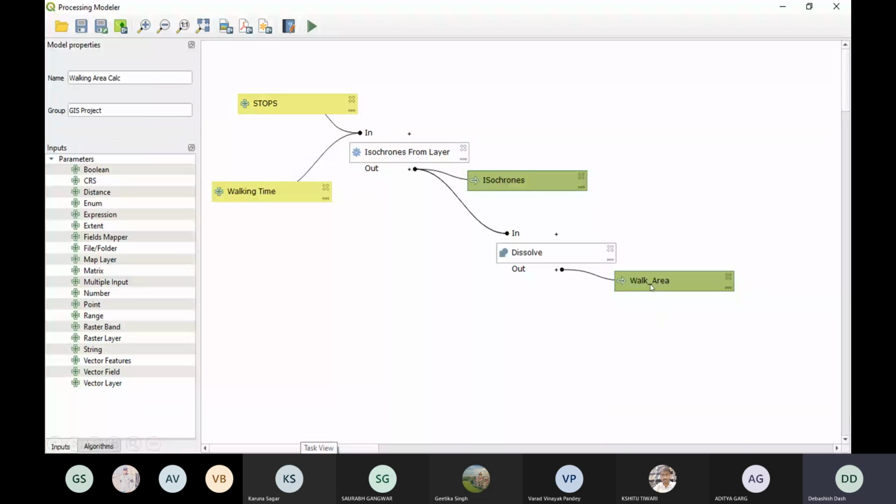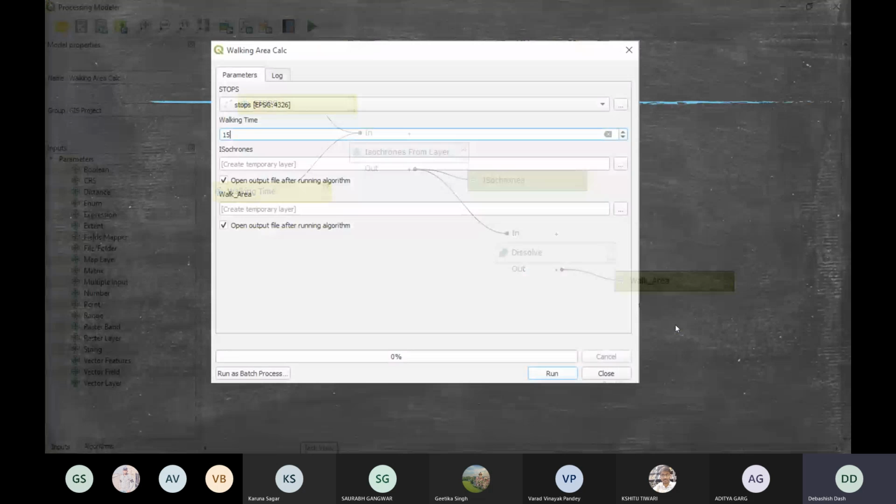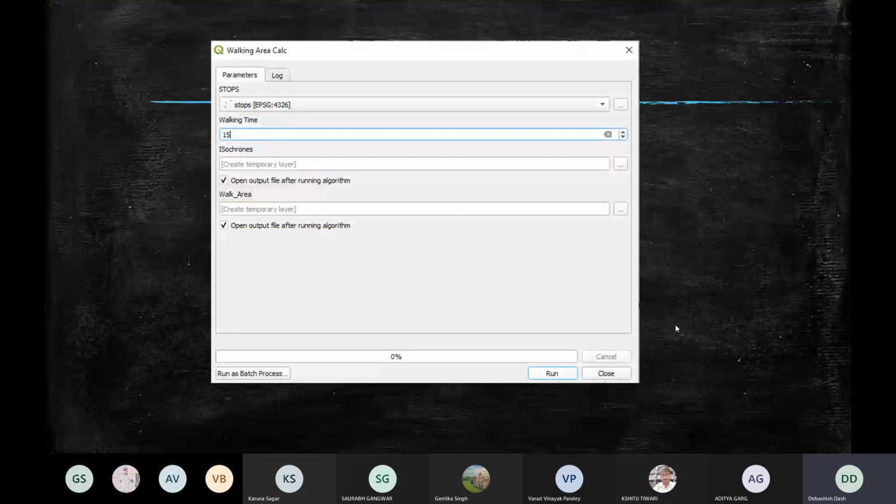After that, I can also add the extra tool that is to count all the ATMs inside a single station, inside a single point. And yeah, my work is done. I just need to select the layer, the point layer. I just need to feed in the walking time, and then I can obtain all my data.